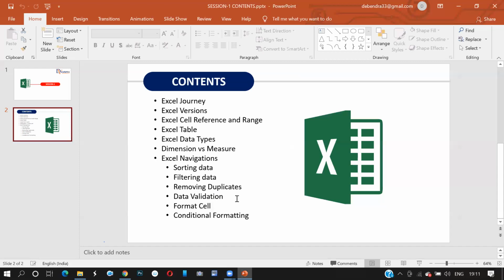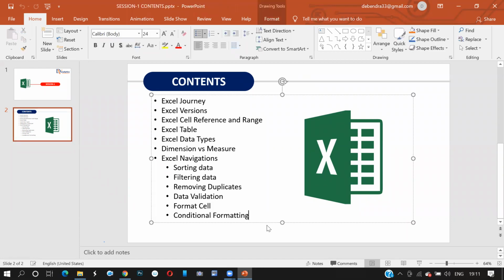We'll start with the Excel journey. We'll talk about different versions of Excel. We'll talk about Excel cell reference and what is called range. We'll talk about Excel data types, what is dimension, what is measures, how to sort data, how to filter data, how to remove duplicates, doing data validations, what is called format cell, how to use conditional formatting. And the last one I want to add here, what is called expressions.